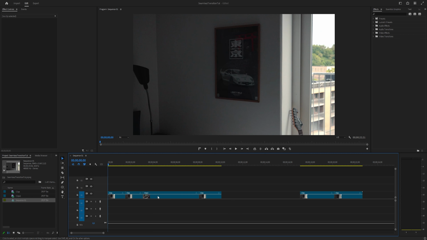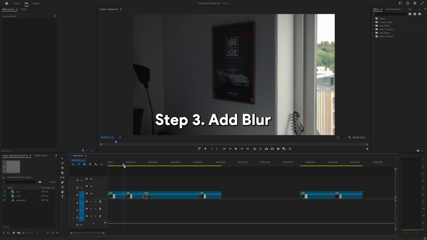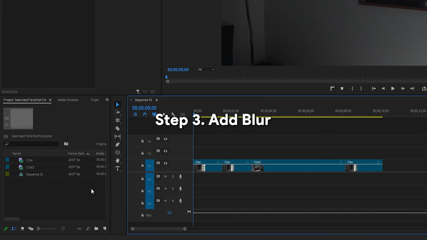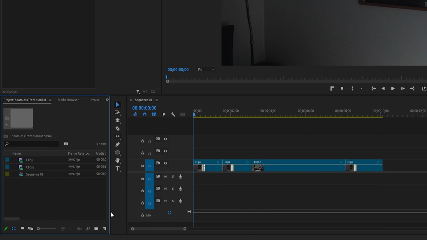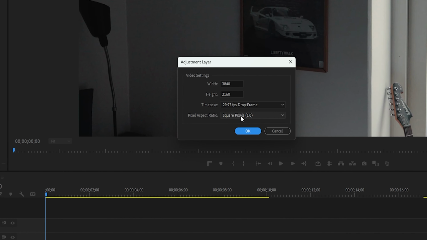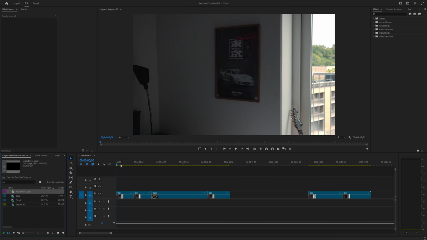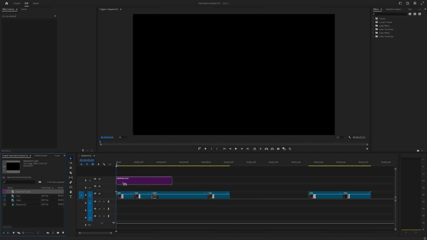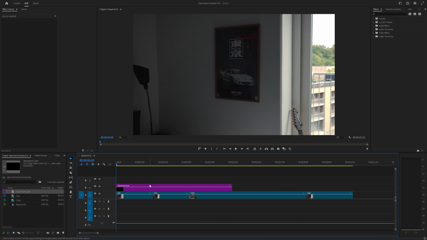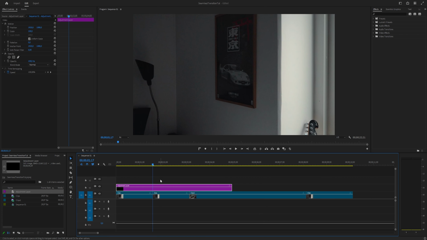So the first thing I want to do is to add a little bit of blur. And we'll do that by going into our project panel over here. I just had to extend this a little bit. You can find this new item here. Little icon, click on that, and then we want an adjustment layer. Just accept the default settings or whatever your sequence is, and drag that in.